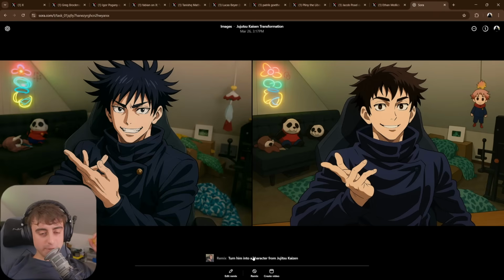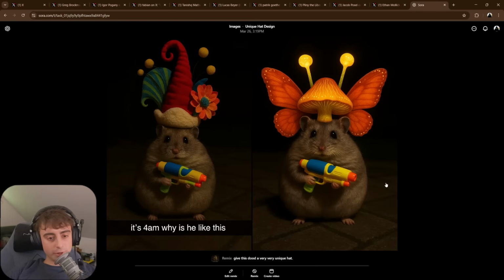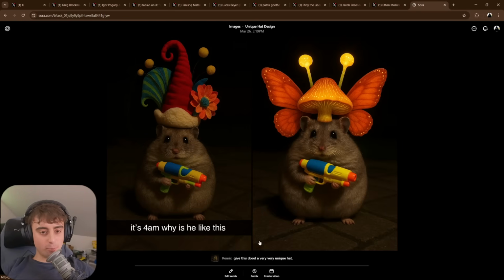Here we can see the remix turning me into a character from JJK. Pretty cool. I like that it also tried to incorporate JJK style things in the background, but it did keep my background pretty consistent overall. Oh, here is our image editing. It's 4 a.m. Why is he like this? So it's the same mouse with the little water gun, and he's got a crazy, very unique hat on his head. And you can see both of these are highly creative. I would not have expected this. I mean, it's really another level.